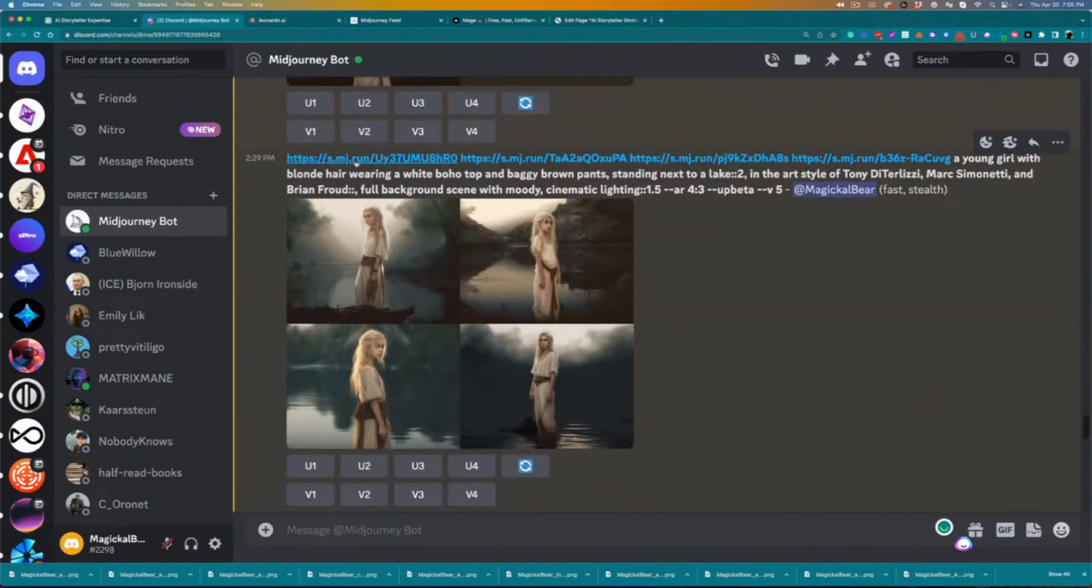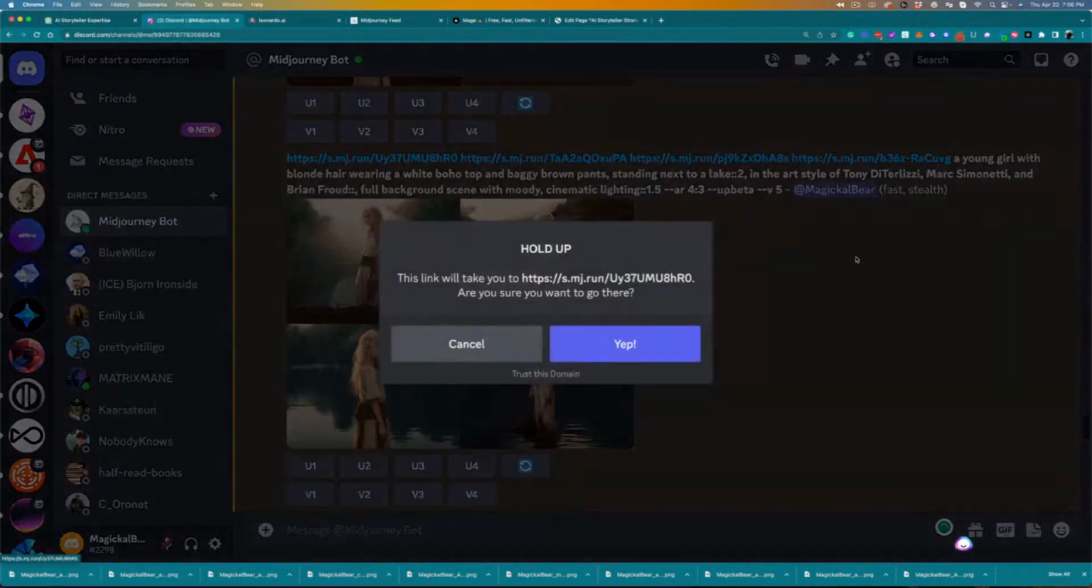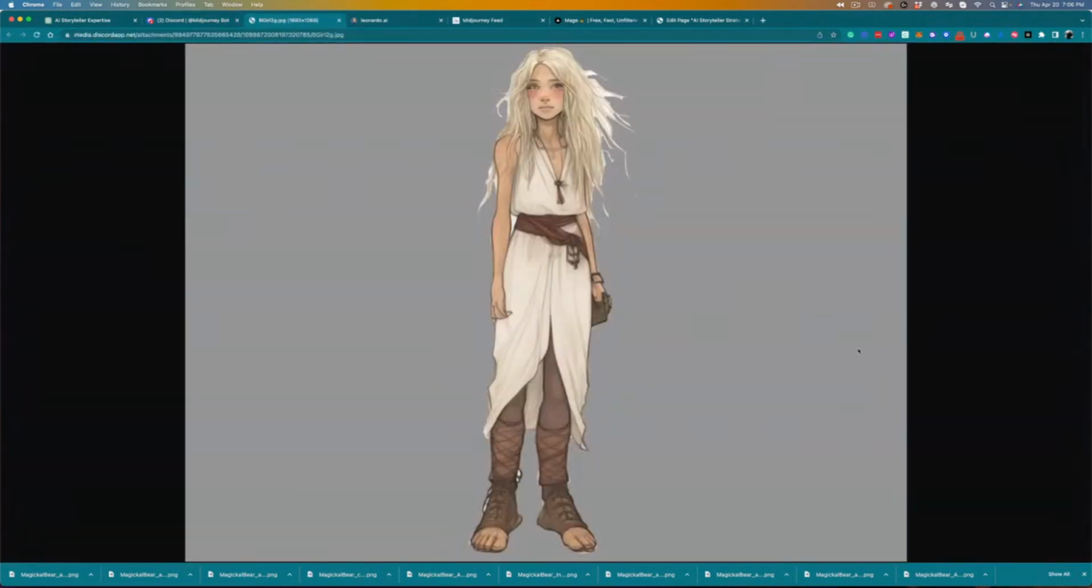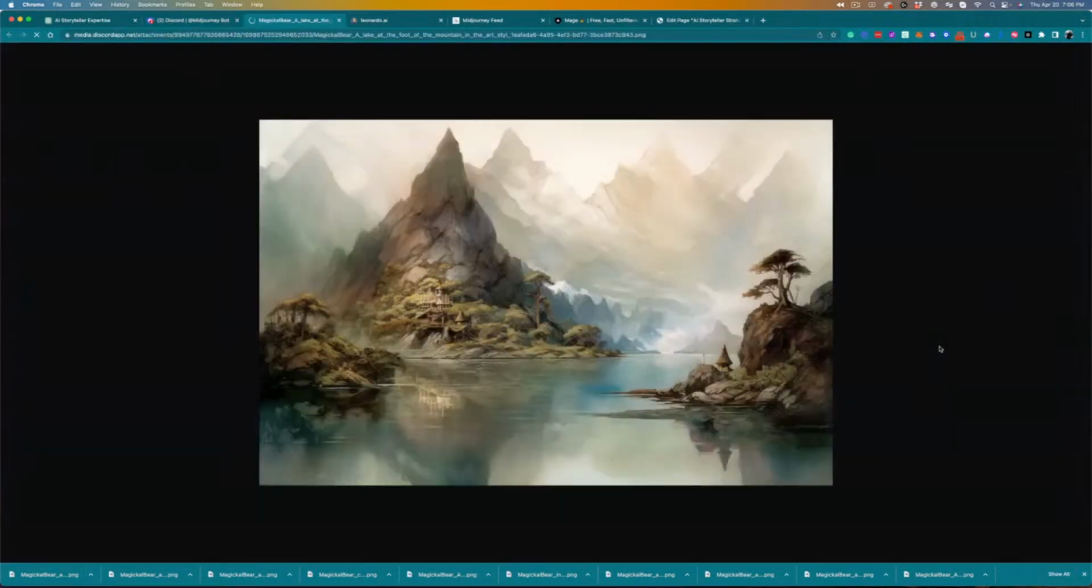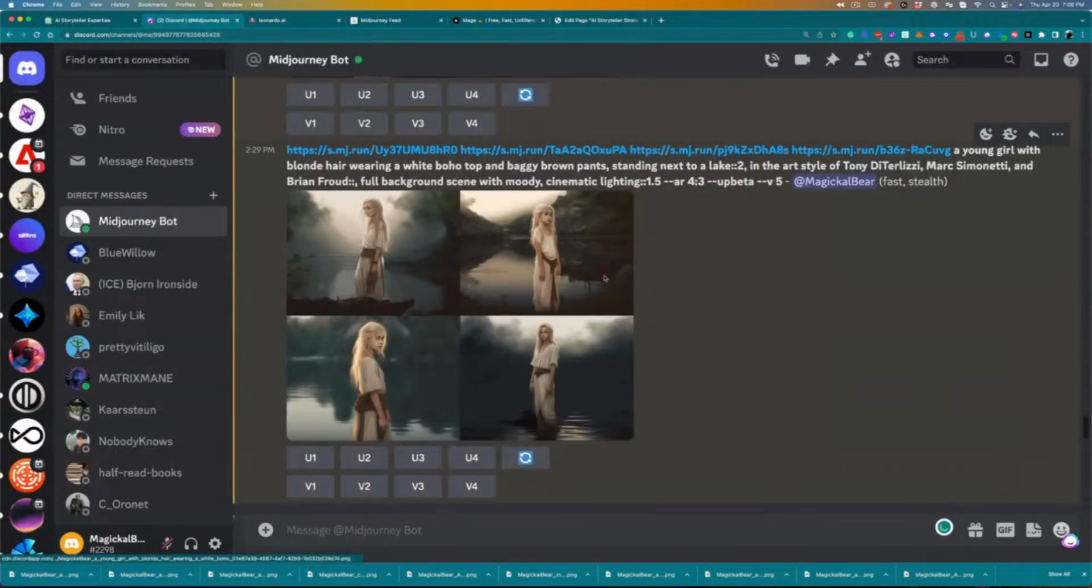And so you can see here, I'm running 3 different images, which are the 3 girl poses, just to help ensure that I'm getting consistency in the character. And then the last one is this lake scene that we generated earlier.